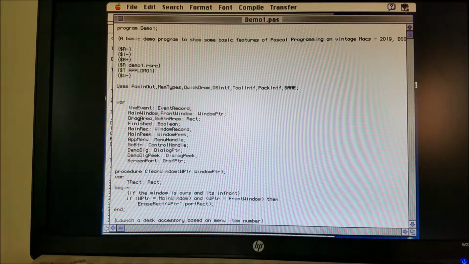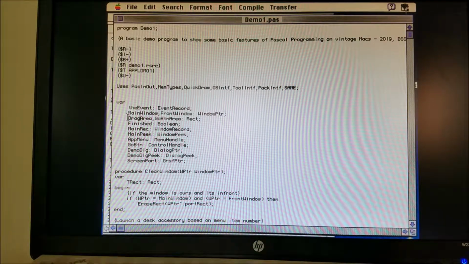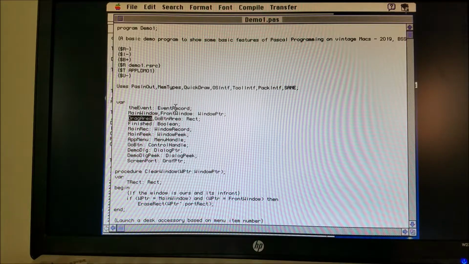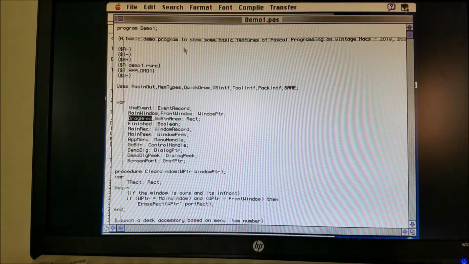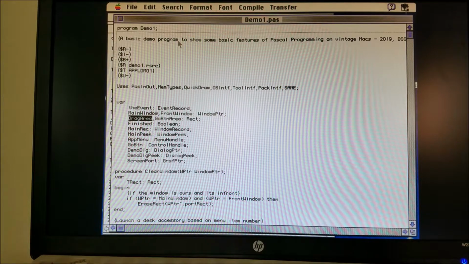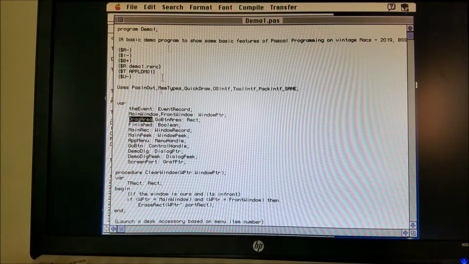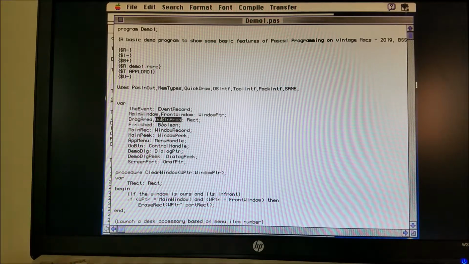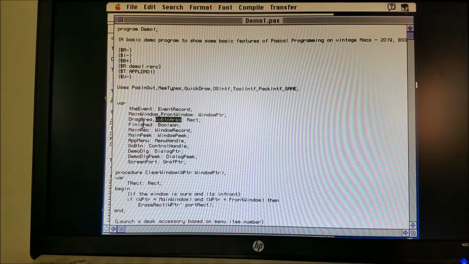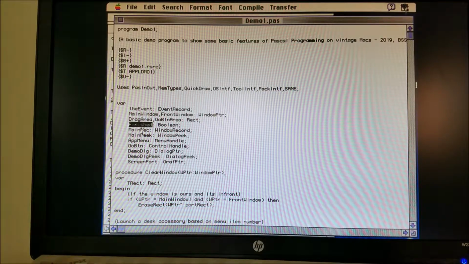We've got some rectangles we can use. So this is going to be the rectangle for when we drag the window. So see here, when I drag a window, I have a rectangle moving around. So that's what this drag area is for. And then this is just a rectangle to contain our button. We've got a flag to know when our application is done running.